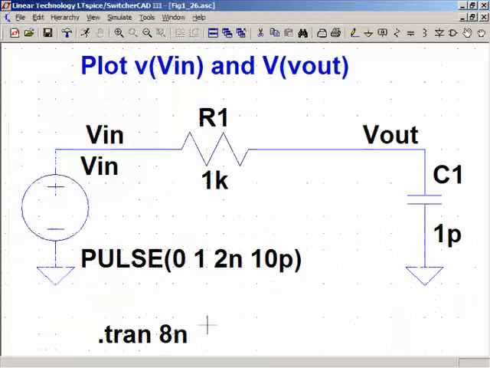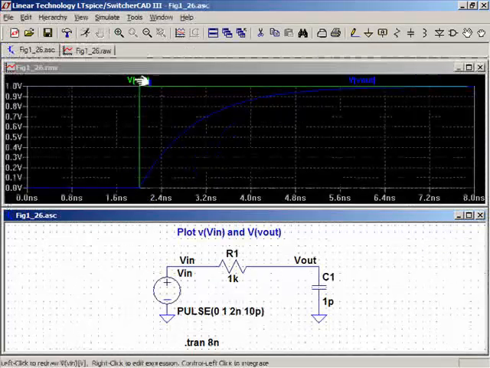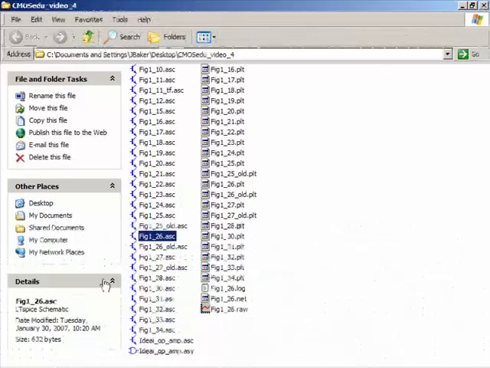Here, yet another transient running, just showing RCs, different inputs. We don't have to show the falling edge. We can stop the sim before we get to the falling edge.